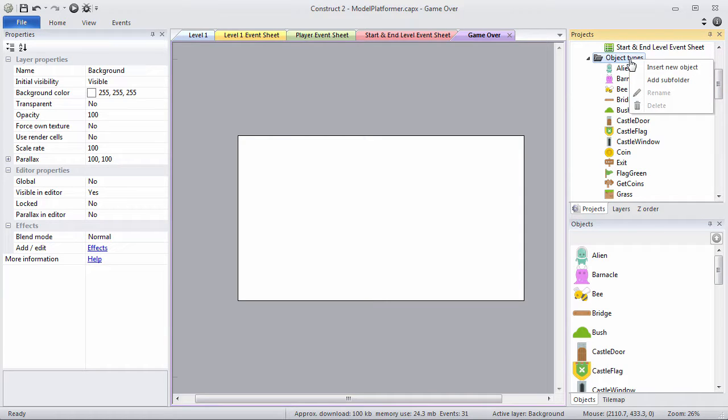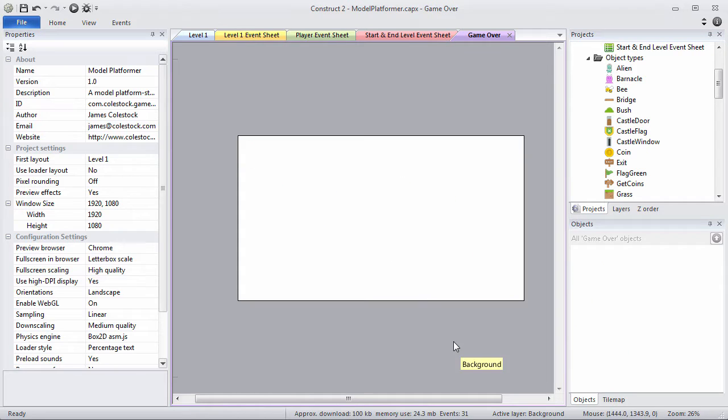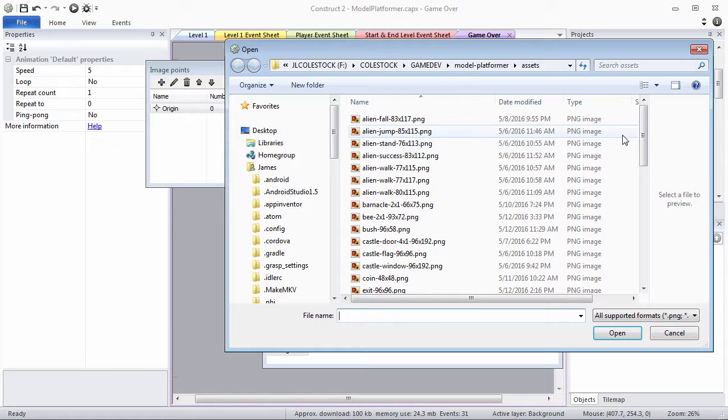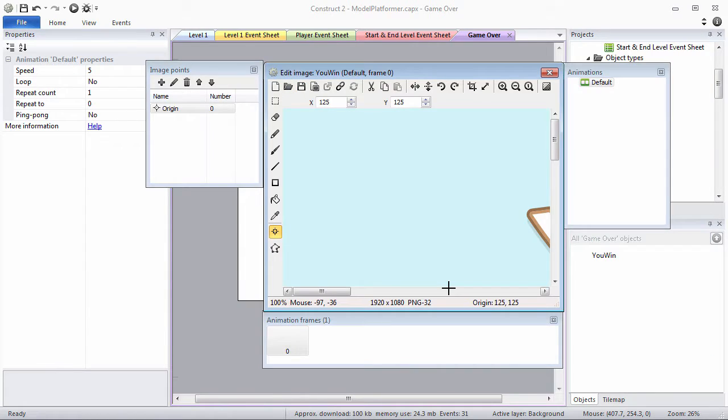So we need to create a new object type. Right click, insert new object. It's going to be a sprite and its name is going to be uWin. Because if the person playing your game gets to this screen, then they've beat all the levels. Insert, and when the crosshair appears, make sure it's going on the background layer. Click on the folder. You need to find the uWin graphic. It's 1920 by 1080. We're going to create an origin point that's at the exact middle, 960, 540.